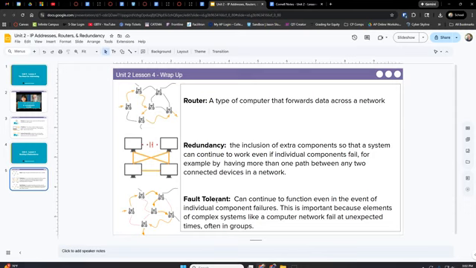Right? So for your questions, what role do routers play in moving data across the internet? The routers receive data packets and forward them towards their destination. That's all the router does. It gets information, sees where it needs to go next, and forwards it.